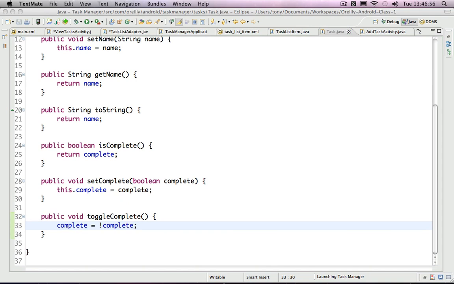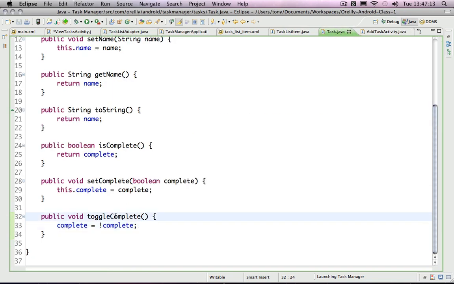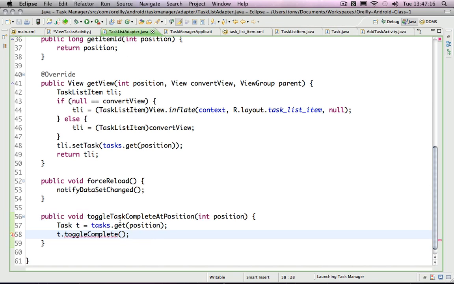But the next thing that we want to do inside the adapter is after that completeness is toggled on a specific task. Once we save this should no longer be a problem. Why is it still complaining? Toggle complete. Did I save that? Yep, public toggleComplete. I'm not sure what the problem is there, but Eclipse will come around to our way of thinking sooner or later. But after we toggle the completeness of that task, we want to say notifyDataSetChanged again.